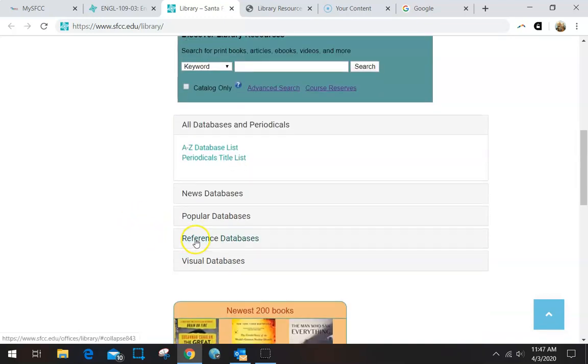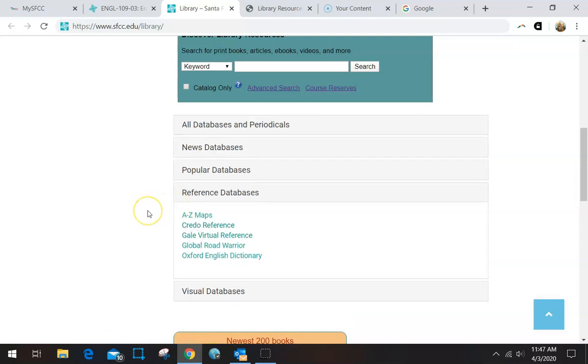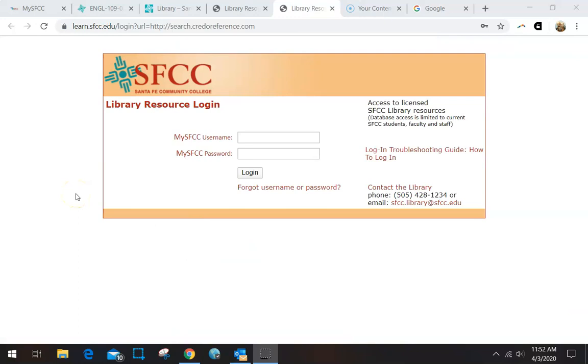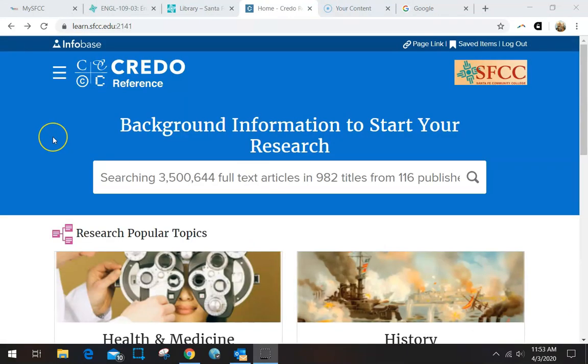But, we have it right here kind of front and center. It's a reference database. So we have it listed under the reference databases. So you can just click on Credo Reference. So when you're off campus and you click on that, you'll be taken to a login screen. And here you'll just put in your MySFCC username and password. So this is a screen you should be taken to. It's the basic search screen of Credo Reference.